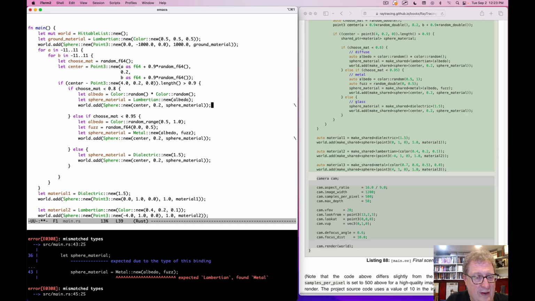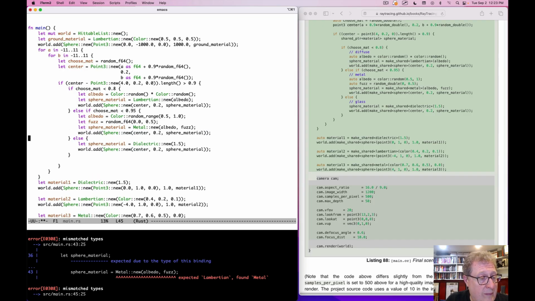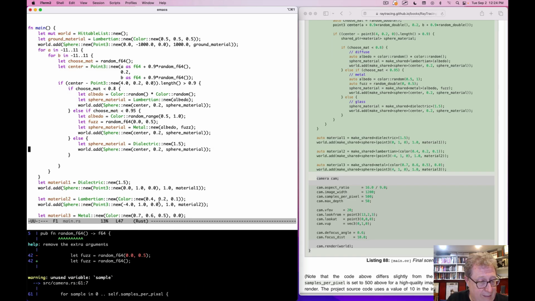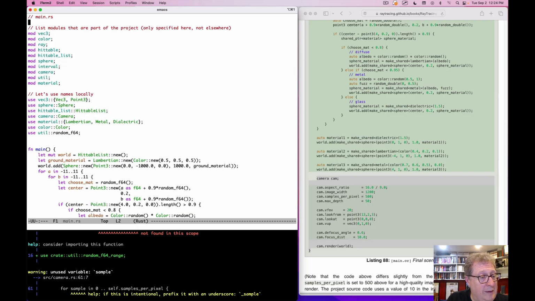I got like an extra line in there somewhere. Okay, let's try that. Random 64. Oh, the fuzz. Random range. I need to import that. The suspense is building, probably a lot here. Okay, let's bring in that.